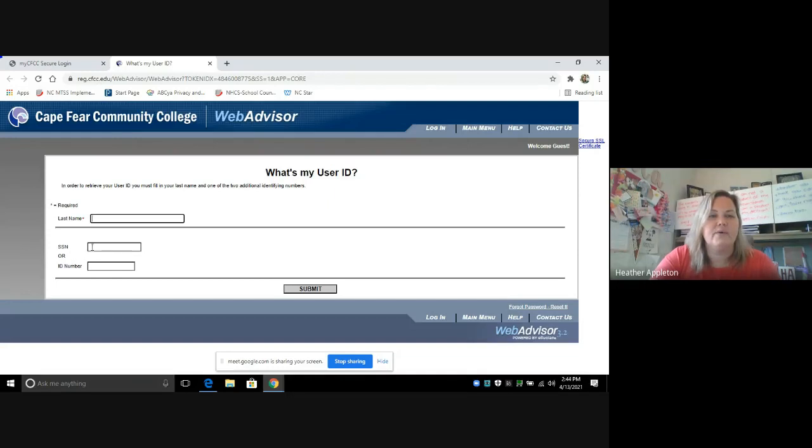ID number. I will say, in regards to your social, when you filled out your Cape Fear Community College application, if you did not use your social security number on that application, then your social security number is not going to work here because they will not have it. So you're probably better off using the ID number, and this is not your New Hanover County Schools ID number. This is your Cape Fear Community College ID number.